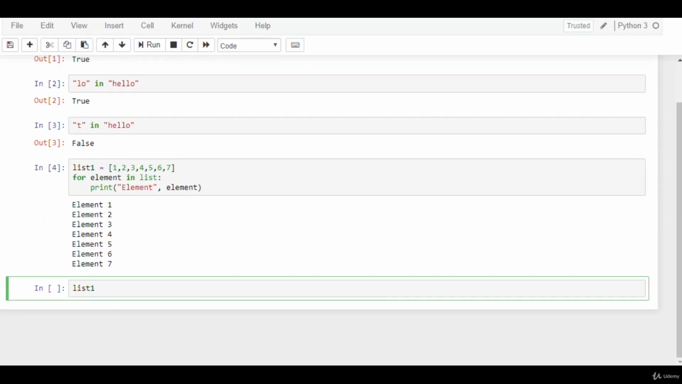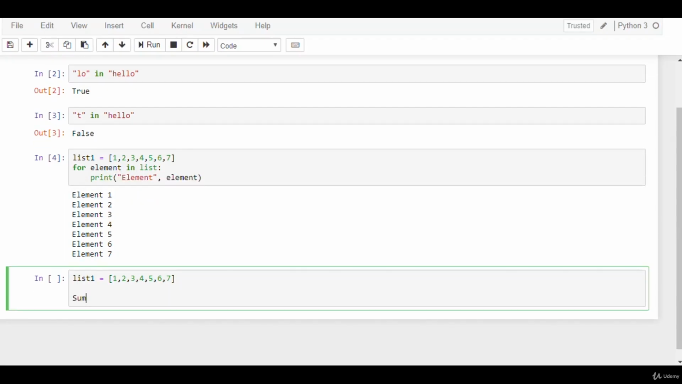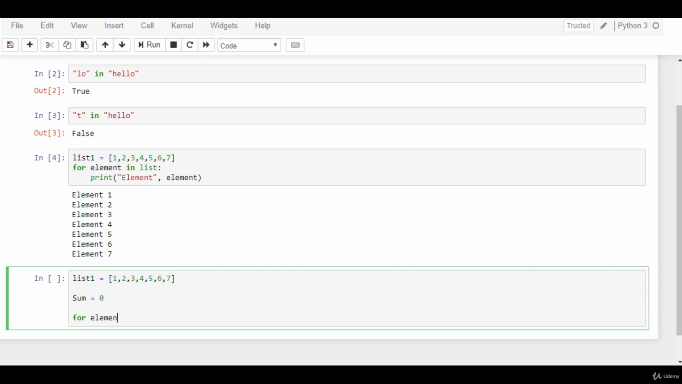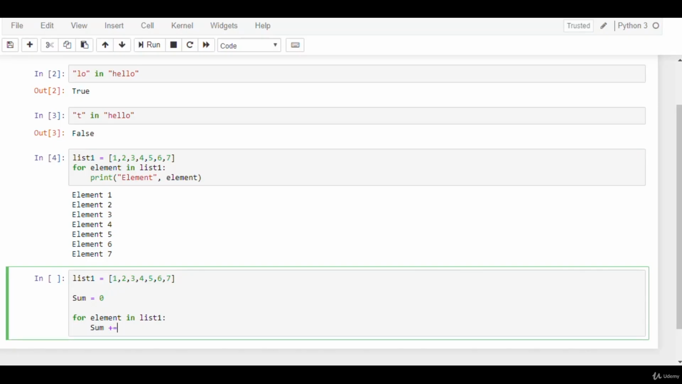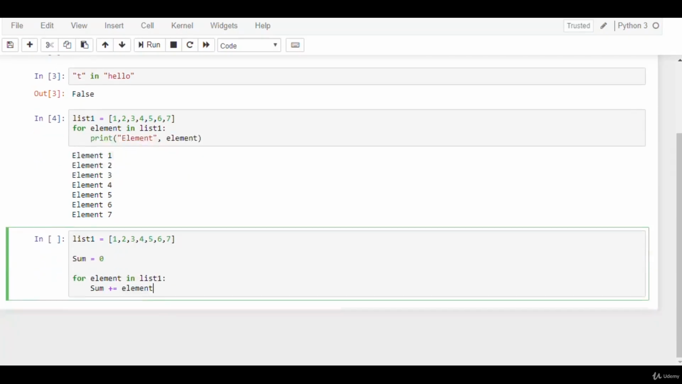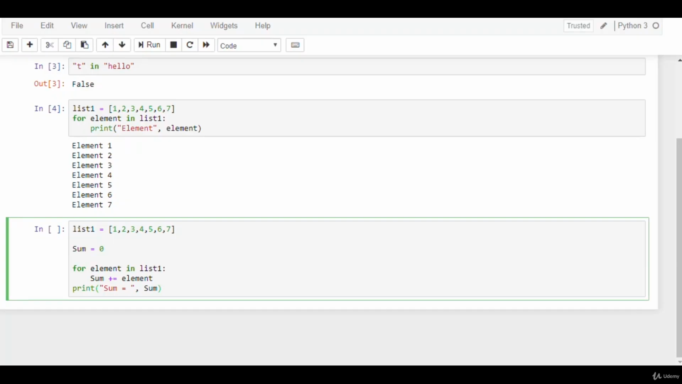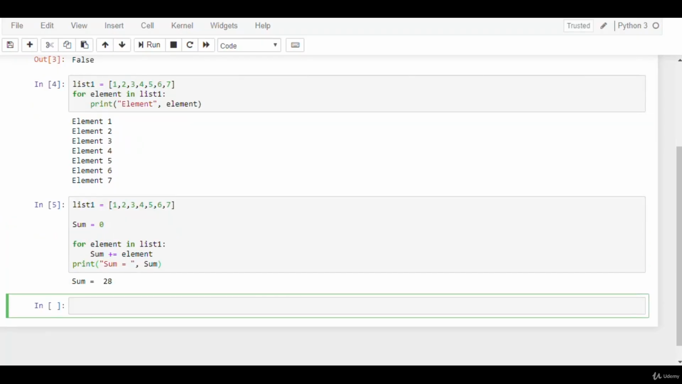Now let's try to find the sum of the list elements. Here we created a list and assigned numbers 1 to 7 to it. Declared a variable named sum and calculated the sum of the list elements with it in a for loop. And the result is 28.